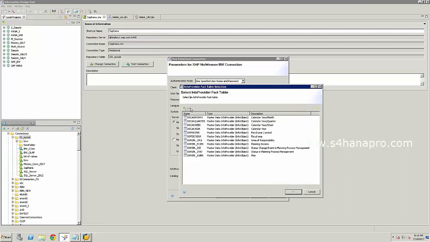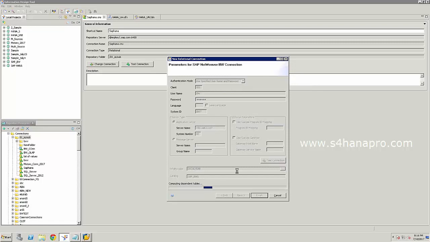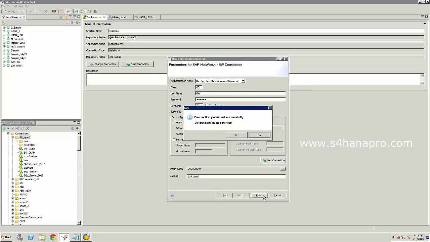Normally here we can see the list of the info cubes, DSOs, multi-providers. Anyway, I'm just choosing the one info object which I'm going to use, something like here. Click OK. Finish. You want to create a shortcut connection? No.